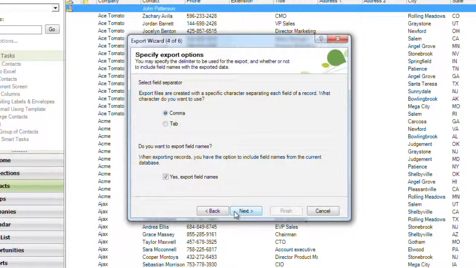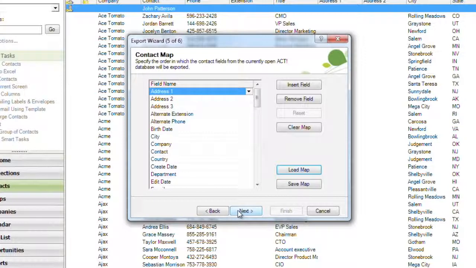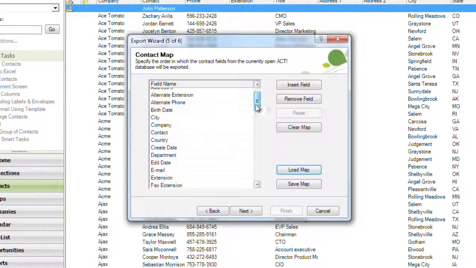Now you can choose the field separator type. Choose comma as the field separator, and then make sure that the box for exporting field names is checked. This will ensure that you have header rows in your contacts file to help you easily match your contact information into Salesforce. On step 5, you can change the order your contact data will be exported or remove fields that you don't want to export to your spreadsheet. Customize this as much as you want, and when you're finished, head to the final step.